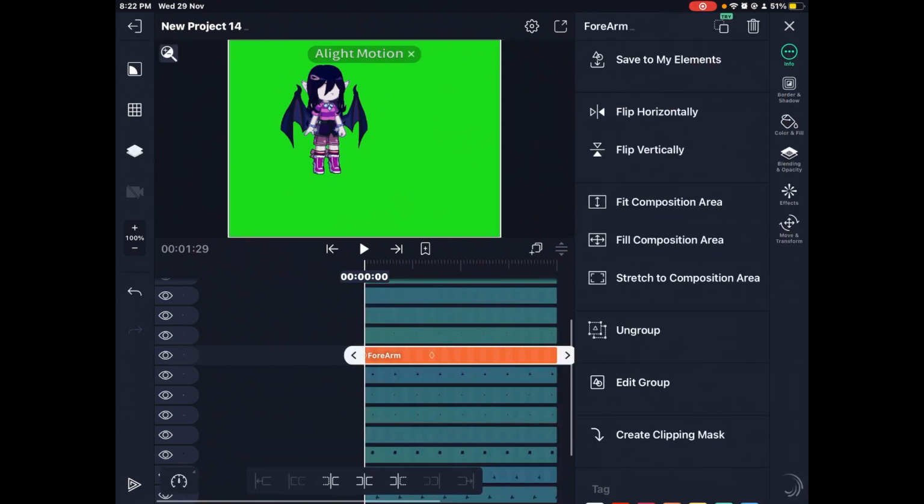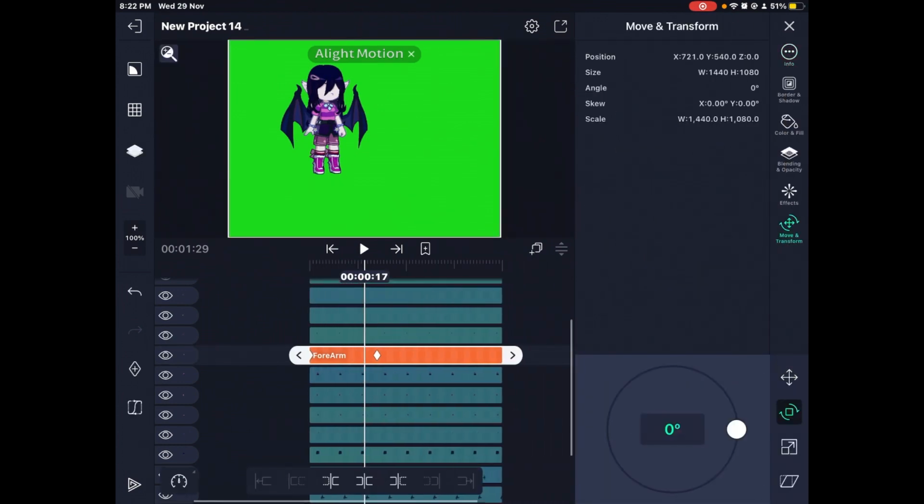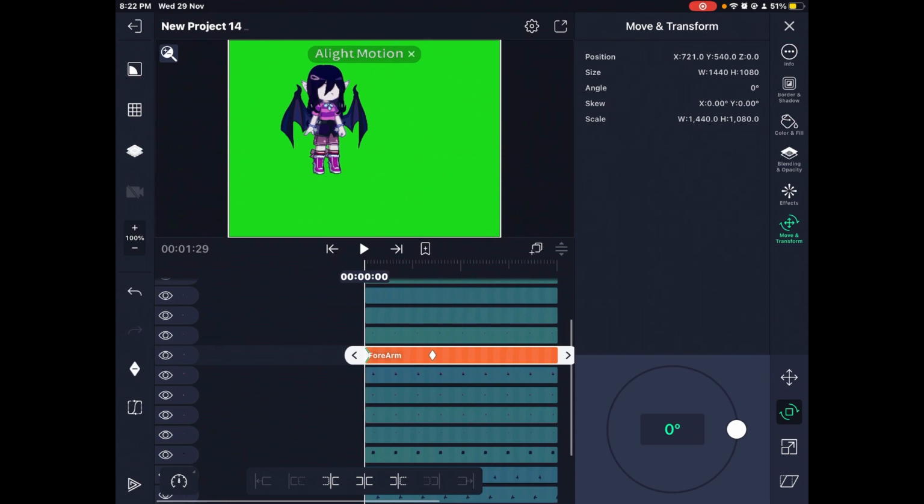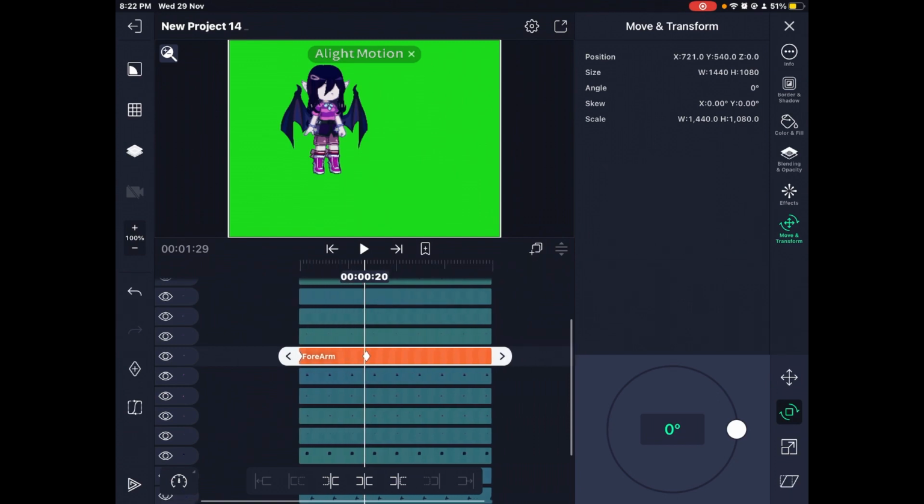We haven't added any rotation in this. So how do we do that? First of all, you need to put a keyframe right at the start of the animation. And then you need to add another keyframe, which is basically what these diamonds are called, on the place where you want to move or rotate it.